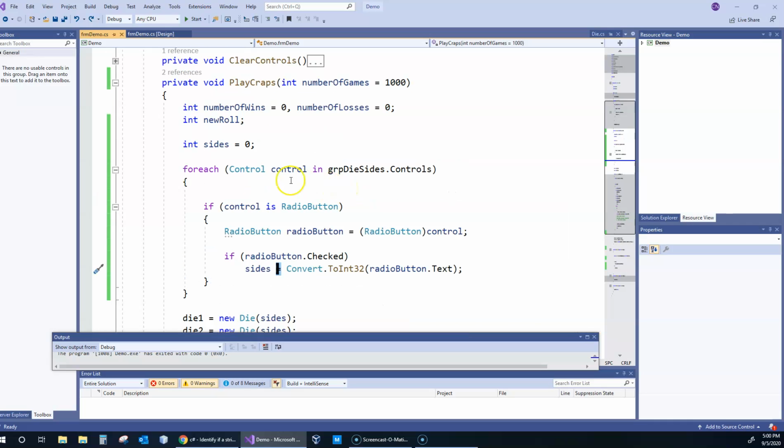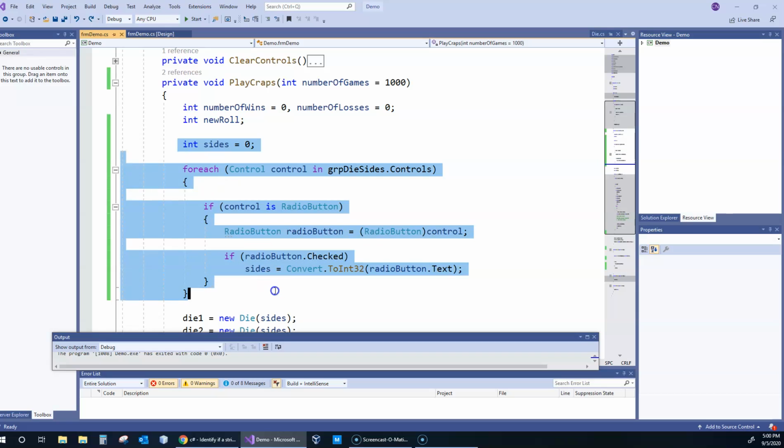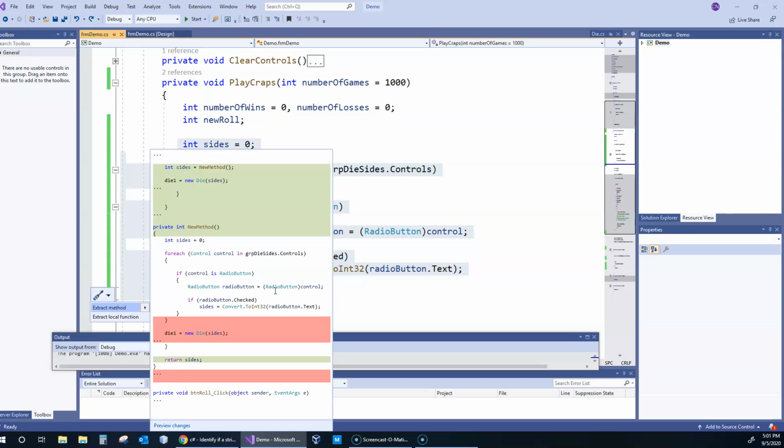So the way to extract this into a new method is to select everything that's sort of involved with it. So you can see new roll has nothing to do with it. Creating, instantiating your two dice has nothing to do with it. This is the extent. It's a little bit of an art, but this is what has to do with the method. This stuff that's selected right here, and then type Control Dot, and you get this interface.